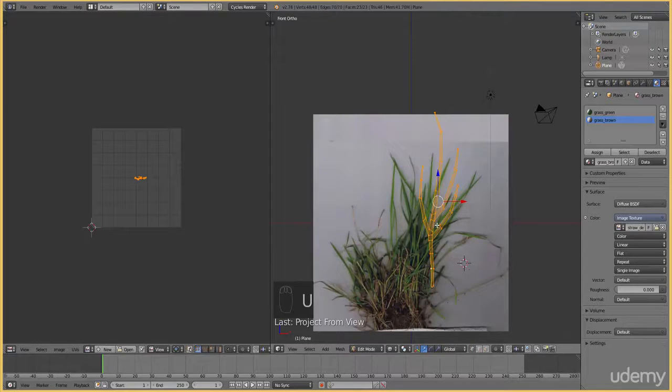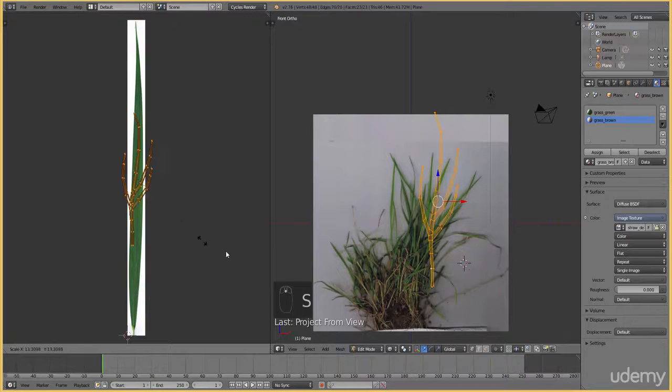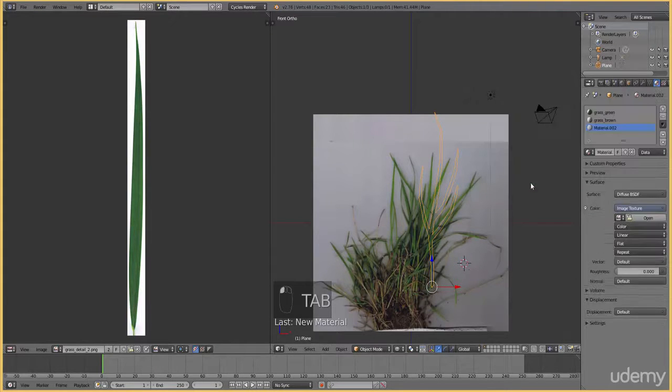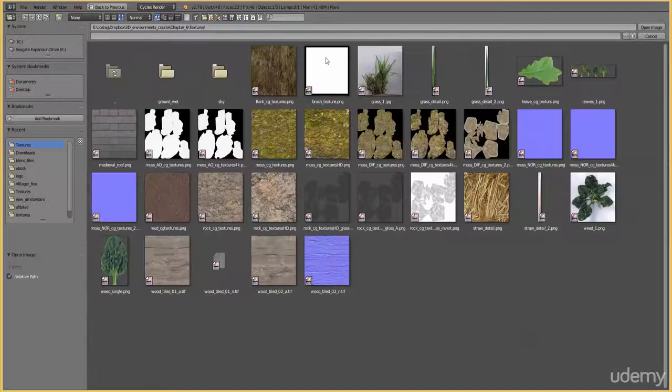Do it again. Oh, it's just not refreshing. And we want, hey, it's calling it grass detail. Grass detail. And I'm going to scale this. Well, let's say I'm adding another material. And I want an image texture. Open. Texture. And I have another one over there.